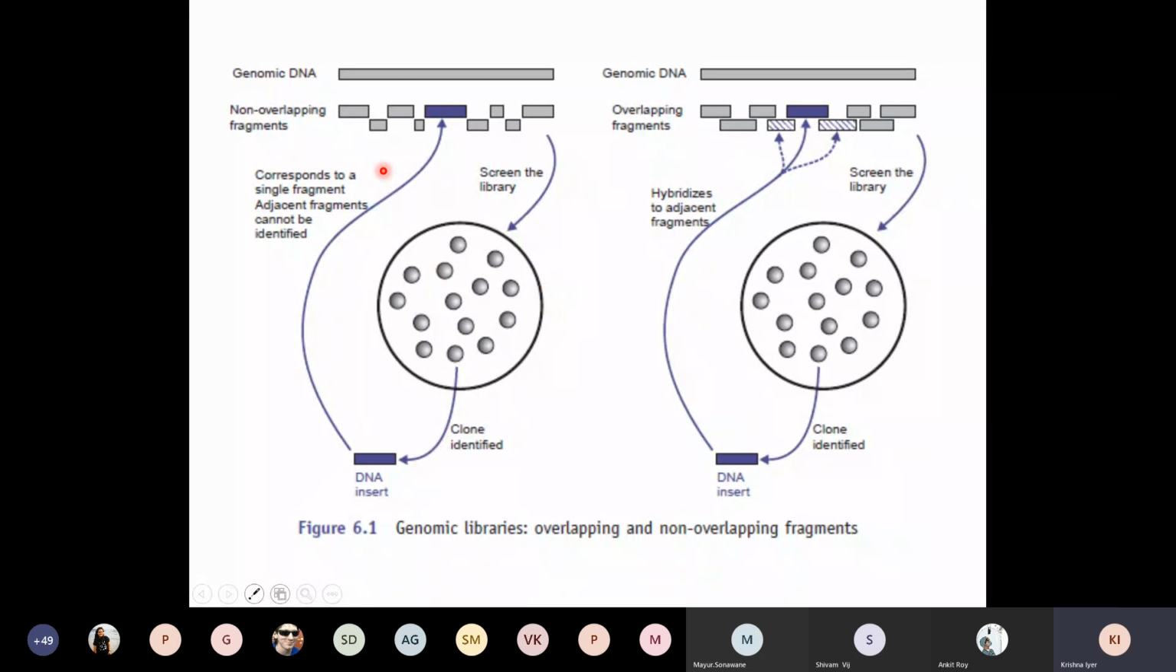If I do full digestion, then I'll get pieces which are non-overlapping, right? Now each piece is going to be put into a plasmid, and that plasmid will be put in a bacterium. So when you are growing this, each of these bacteria clones or colonies are going to represent all bacteria which contain the same insert. Let us say, for example, here all the bacteria which are growing are representing the insert which is obtained from here, which is in the plasmid. Let us say this one is representing this one. Let us say this one is representing this one.